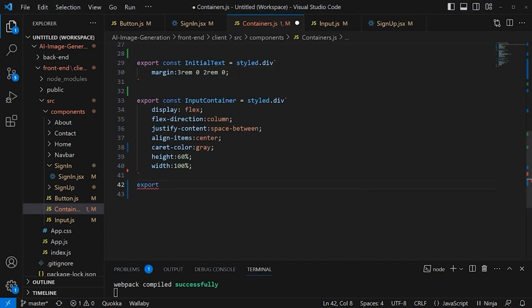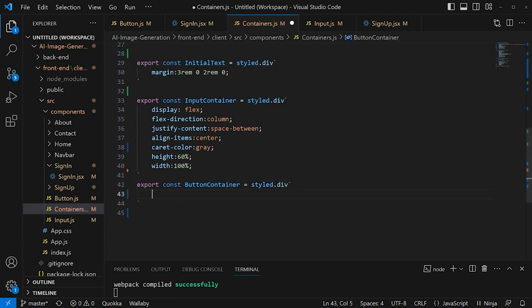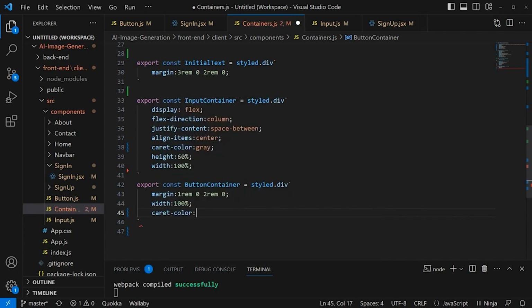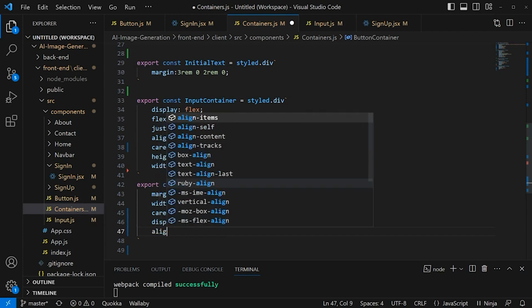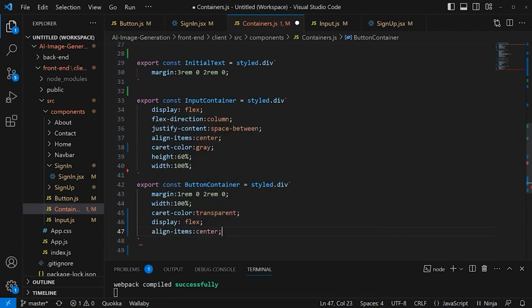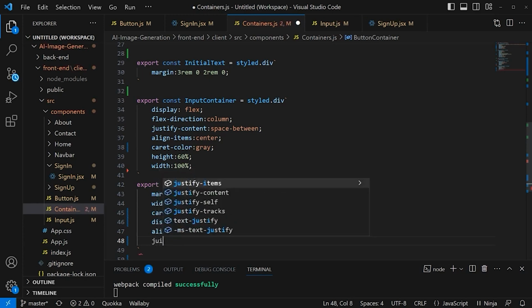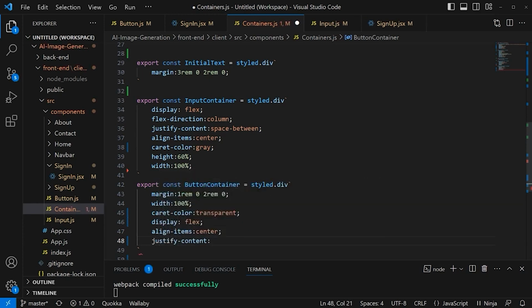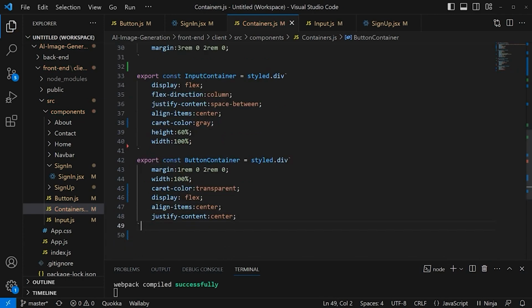Again, I'm going to start with export const, and here I'm going to say button container. It's going to be equal to a styled div. And let's go with the margin as a first set. Now I need to choose the width, caret color. So hard for me to say that, transparent. Display is going to be flex. I think that my align items is going to be center. My monitor is doing some crazy stuff. I hope that you're not seeing that inside the Bandicam. Justify content is going to be center, and align items is going to be center as well.